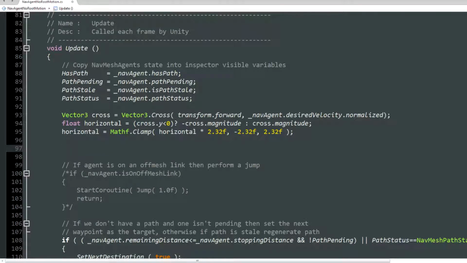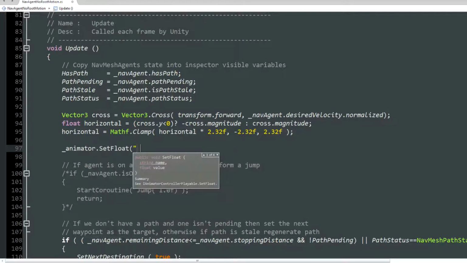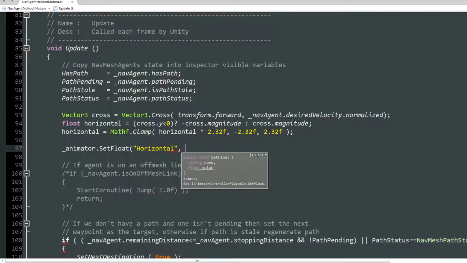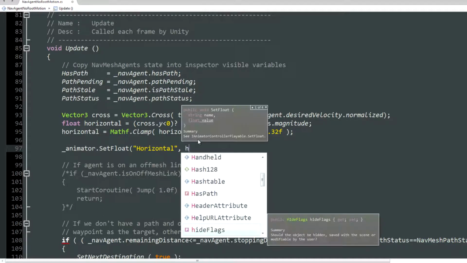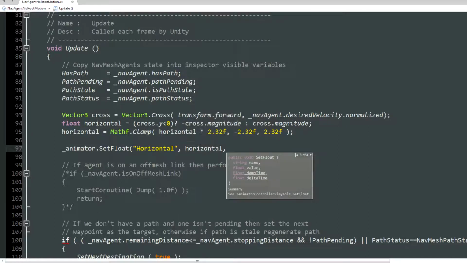Now, because this isn't going to be a production script, it's just a temporary script that I'm using to demonstrate some concepts, I'm not going to bother caching the hashes to all of the animator's parameters, so I'm just going to use the string version of the animator setFloat function. So I'm going to say animator setFloat. The parameter we wish to set is called horizontal. The value we wish to pass in is called horizontal. That's our local variable that's now in the -2.32 to +2.32 range.